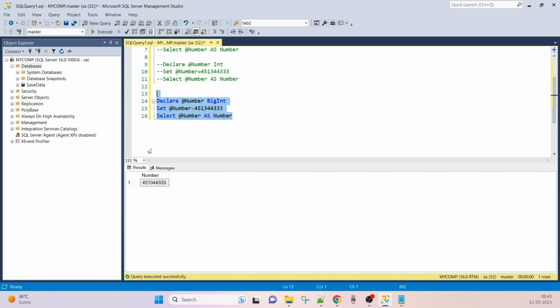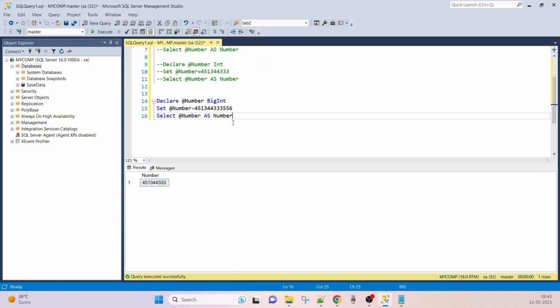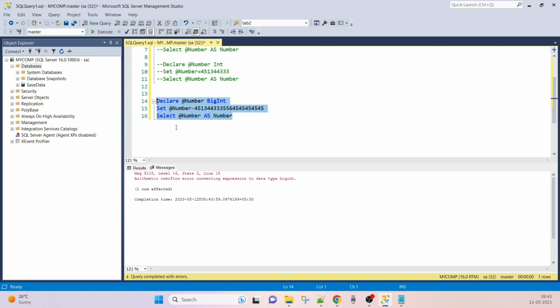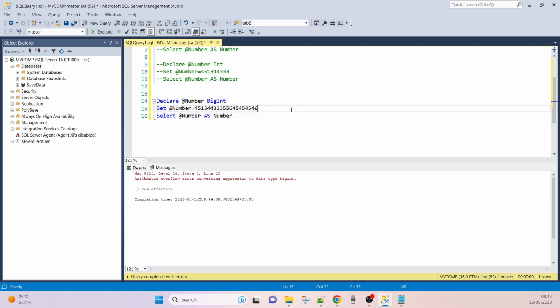Then big integer. Big integer allows minus 2 raised to 63 to plus 2 raised to 63. Let's say I am assigning this number, I will get an arithmetic overflow error. So based on that, we can assign numbers to it, correct? So this is the number.